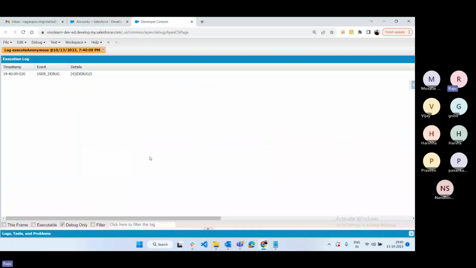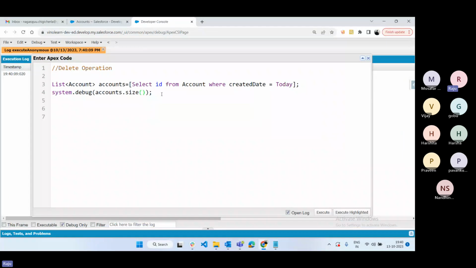Then how to delete the data? Simply, what is the syntax here? Delete accounts. No need to check accounts. Suppose we want to delete the data based on a certain condition, then we can use a for loop. Otherwise, here also we can add the conditions, but this is how we can delete the data. Let's execute now.